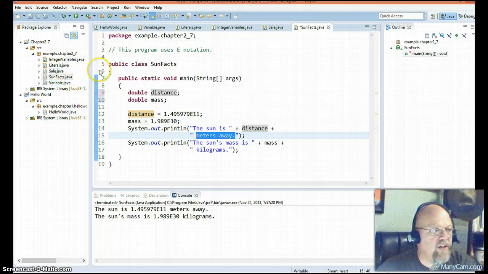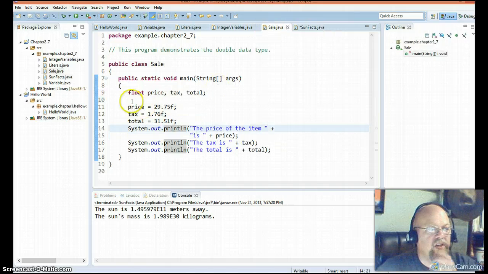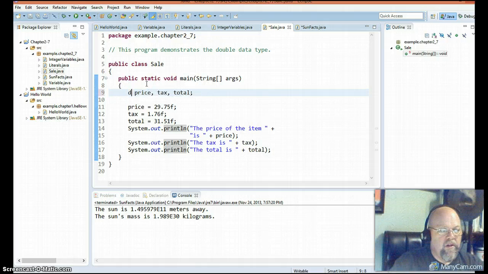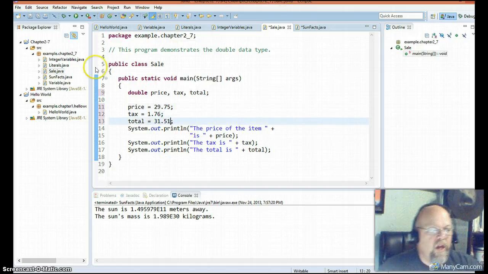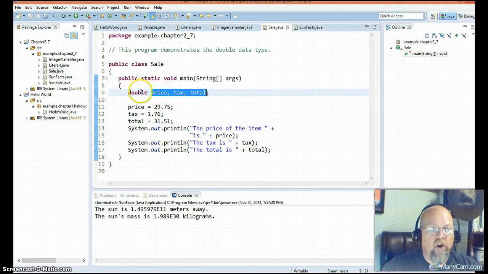Another way to look at this, if I were to look at sale, it's doing the same thing. Well, it has a double on here. Let me put a double back in there. Same thing. Instead of having three separate lines, if all my variables are going to be the same data type, I can go ahead and say double variable name, comma, variable name, comma, variable name. So I've just declared three variables, all the same double type. And I'll set that variable to a numeric literal, that one to a numeric literal, and that one to a numeric literal.